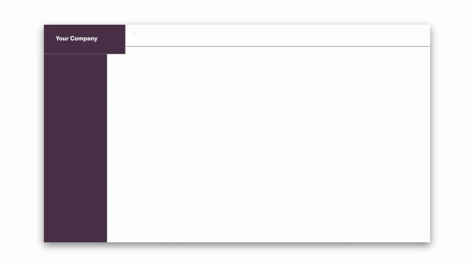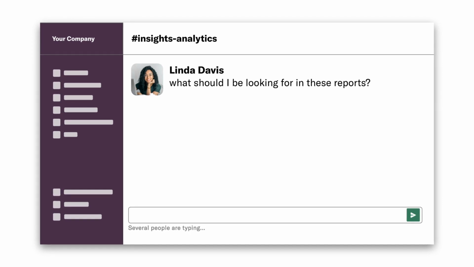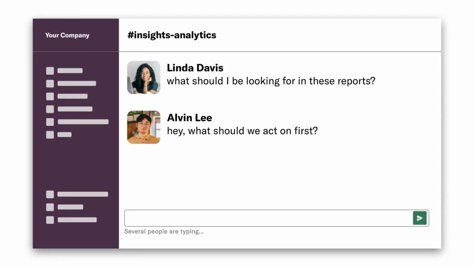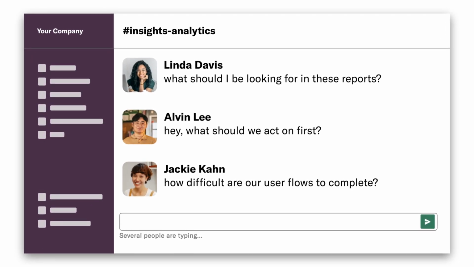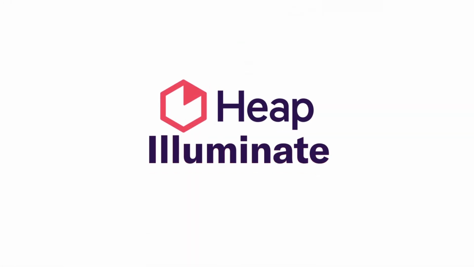As the owner of a digital experience, you're supposed to make the right choices. But what happens when you're not sure what data is most important? When you're not sure what to prioritize? When you know there are things you don't know, but you're not sure what they are? Well, worry no longer. Introducing Heap Illuminate.